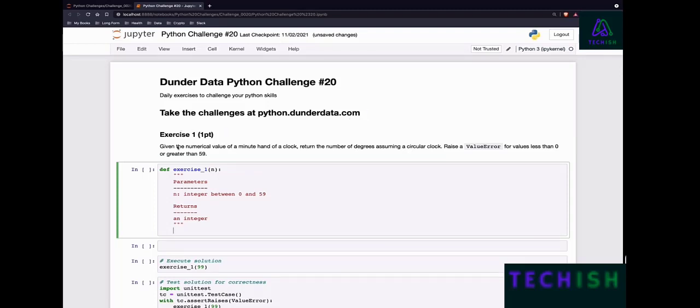So in this challenge, given the numerical value of a minute hand of a clock, return the number of degrees assuming a circular clock. So this is something we just did. It's very simple. We just multiply the input times 6. But the important part here is we're going to raise a value error for values less than 0 or greater than 59. So here we're going to have to check that the user has inputted a valid number of minutes.